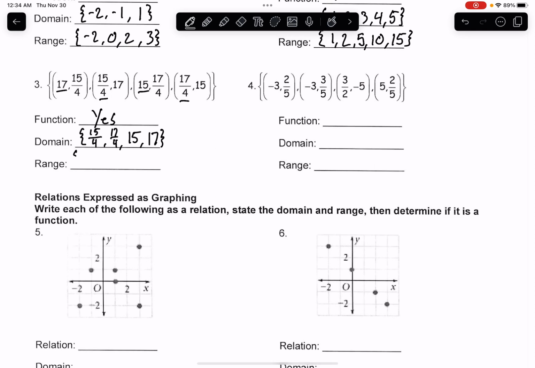And then our range, all of our y values, well, it looks like our range is the exact same as our domain, just all mixed up there. So we can just repeat this list. 15/4 from right there. Next up, we've got 17/4 because we want to go smallest to biggest here. Next up, we've got a 15, and next up, we've got a 17. And there it is. We don't have to do anything with those fractions. Those are just our x and y values here.